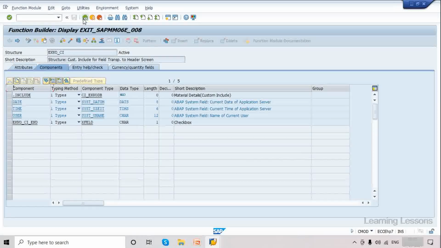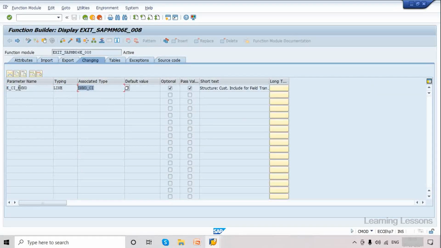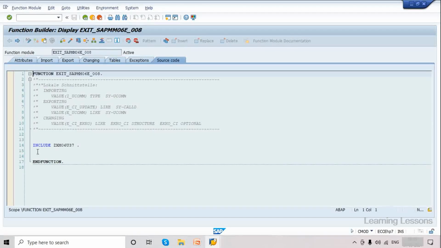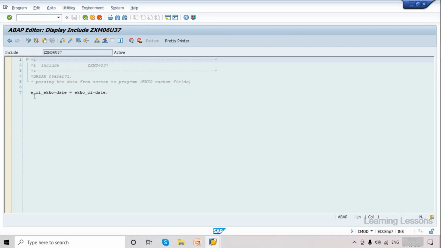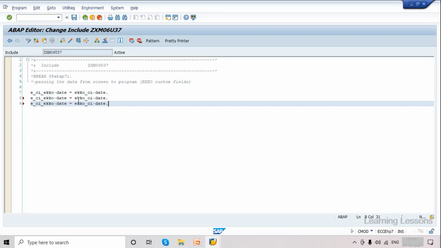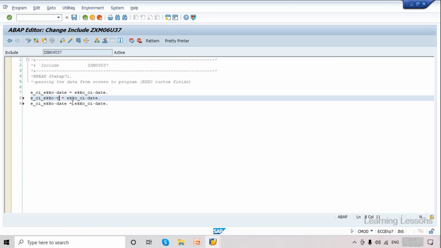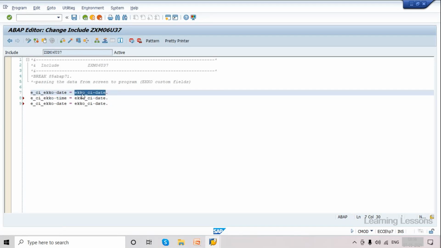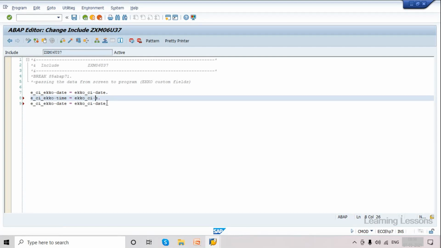Now we are assigning this to E_CI_EKKO. This is a changing parameter. We can't write code inside a function module; we should write inside the include only. So E_CI_EKKO is a changing parameter, and this parameter will also have all these 3 fields: date, time and user. What is our screen field name? This is our screen field at module pool level, EKKO-date, time. So we are passing those values to the changing parameter.